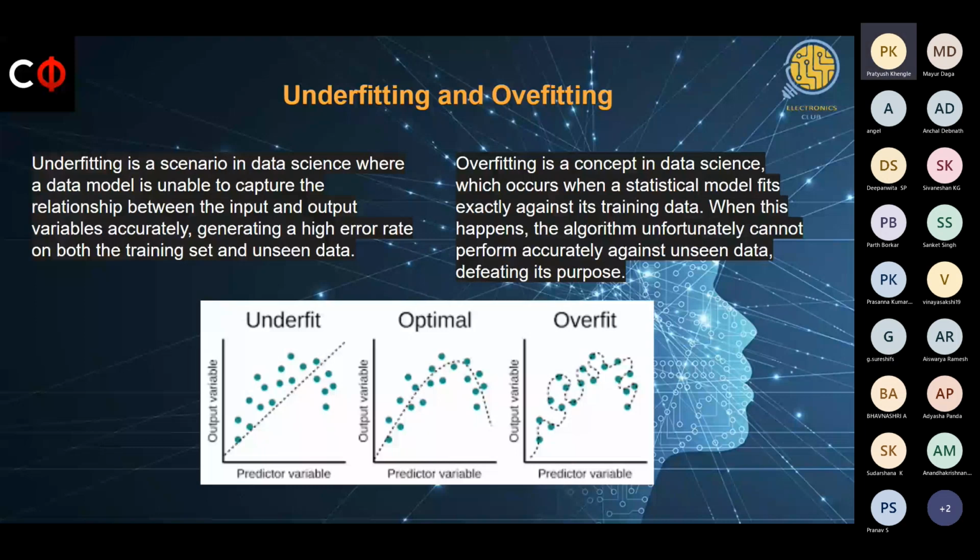Then overfitting is a concept in data science which occurs when a statistical model fits exactly against its training data. When this happens, the algorithm unfortunately cannot perform accurately against unseen data, defeating its purpose.